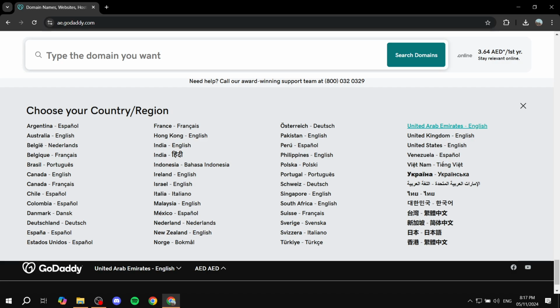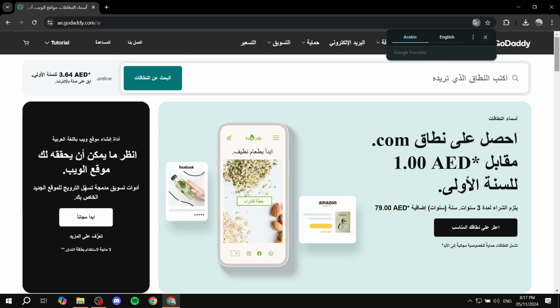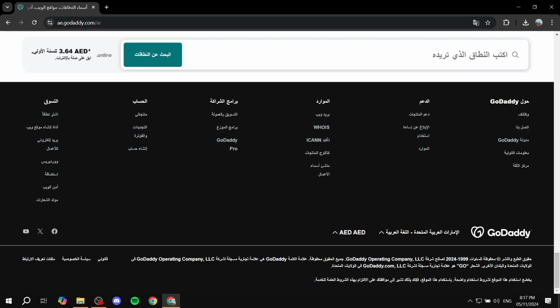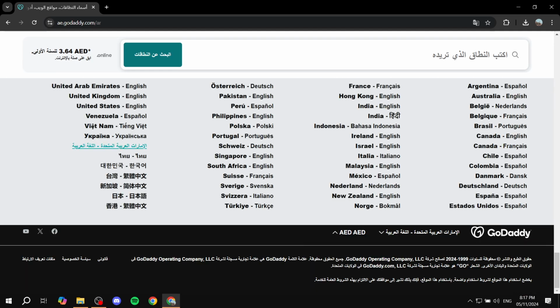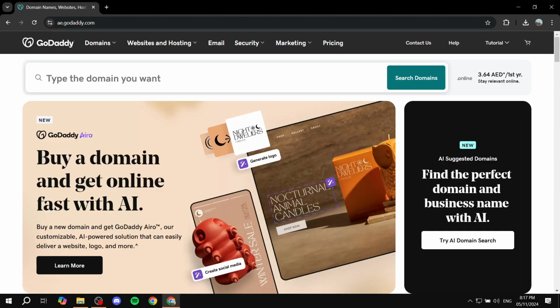So for example, if I wanted to view my GoDaddy dashboard with Arabic, I would just select the Arabic version for it, and everything is just going to go to Arabic. So let's just go in and scroll down and change it back. So again, you can just go in and go to the bottom, click on that, and then you can just go ahead and select the language that you want. And this is pretty much all we can do when it comes to changing languages.